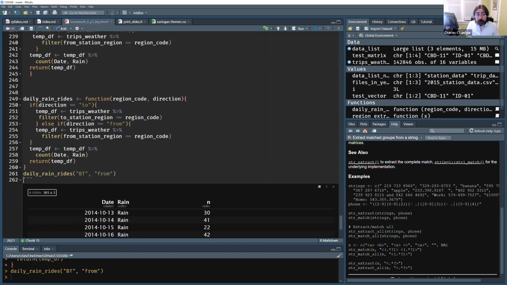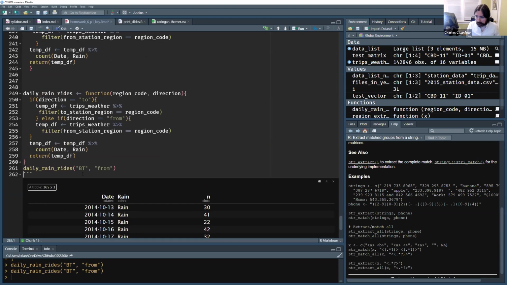So make sure your trips weather data is up in your global environment in the top right, because it requires the trips weather data. Okay, and you're still getting, when you run this function down here, an error, can't find temp df. And you have trips weather.